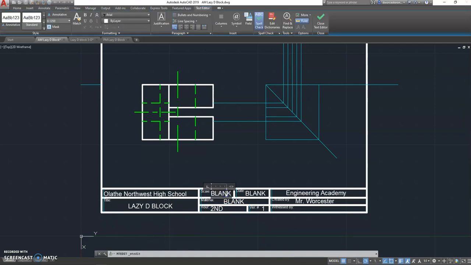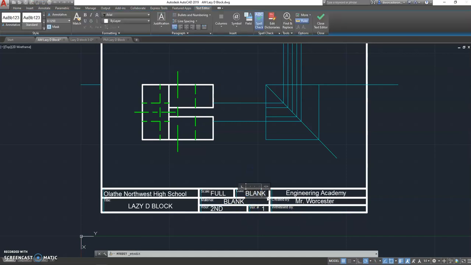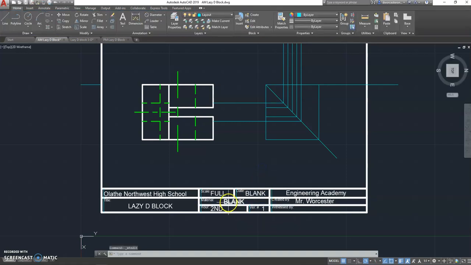Scale. Scale is going to be 1 = 1 or full. Either one works for that. I'm just going to go ahead and write full. F-U-L-L, full. Date, put in today's date, whatever that is. So put that in there.